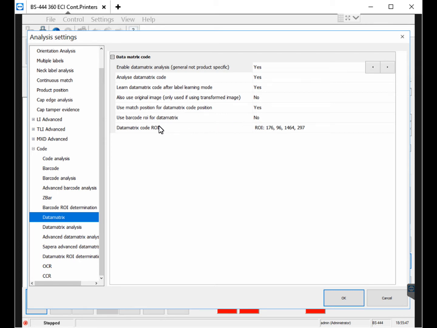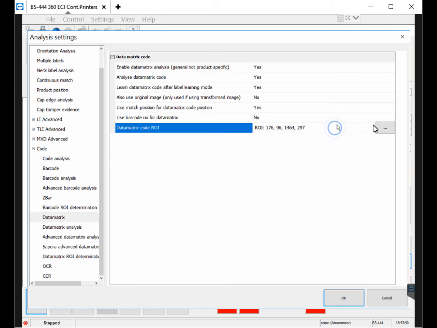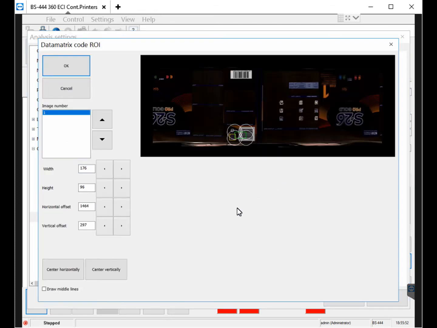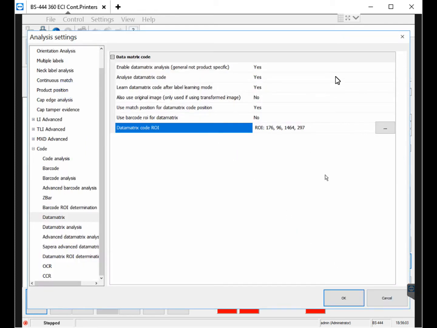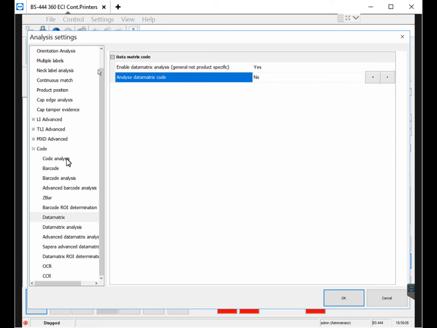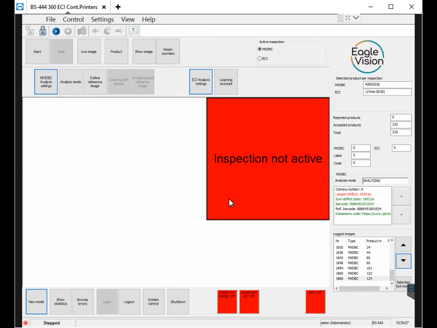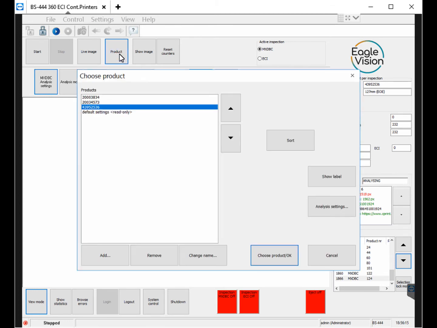Now, the ROI. Of course, we need to... Now we're going to see if there is a data matrix on this. Is there? We don't have a data matrix. Okay, so let's try another can in this case. We turn it off here, so we can see on this recipe we turn it off. Then we find another. I'm quite sure that this product has the data matrix.